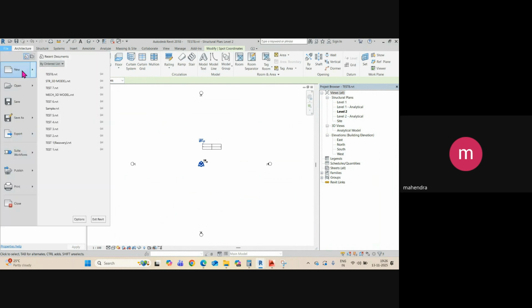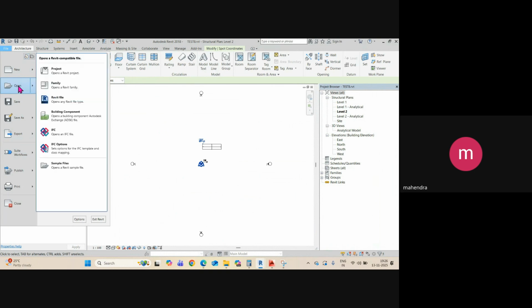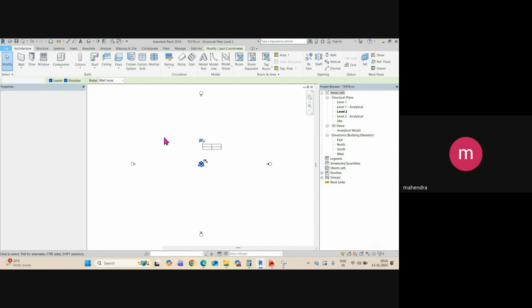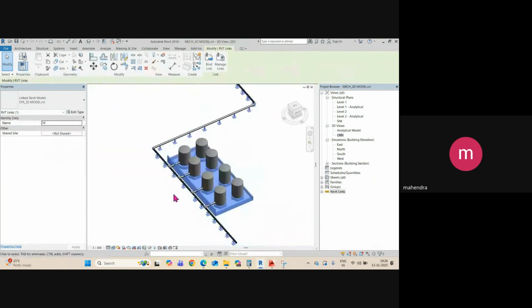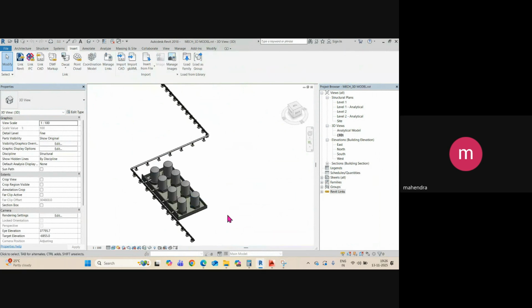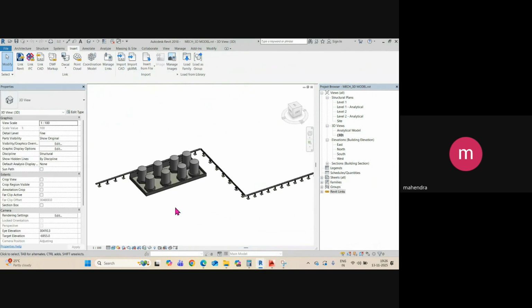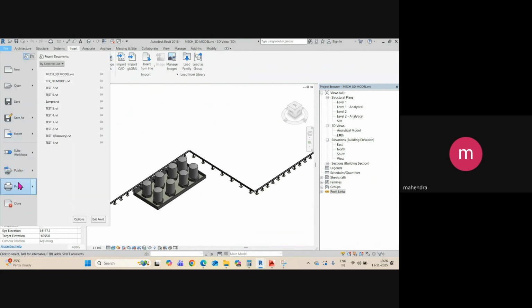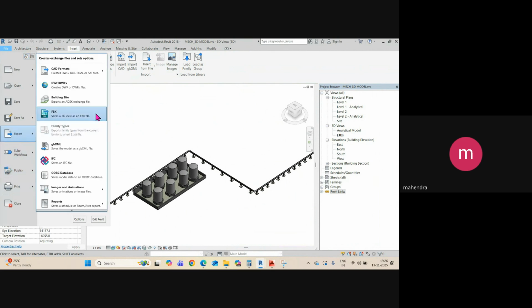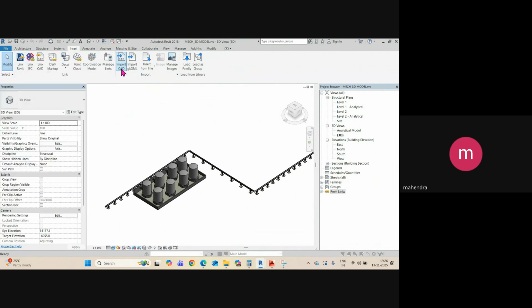Okay, so we know how to open a new file. If you already have a file, you can use open, save as, export, right? So you can export this file to AutoCAD also. For example, suppose I want to export this model to AutoCAD. You can go to File, say Export, CAD Formats, and say DWG.